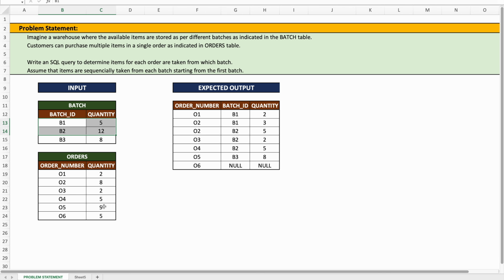So for order 5, out of the 9, 8 will be coming from B3, and that is what is mentioned here. But what about that one remaining item? That is not mentioned anywhere in the output. And that is why I think this expected output is probably missing one record.